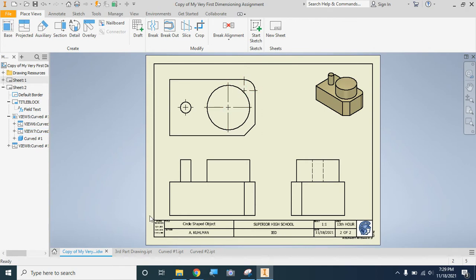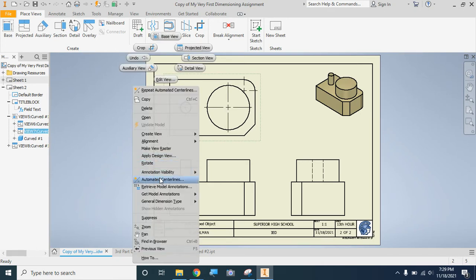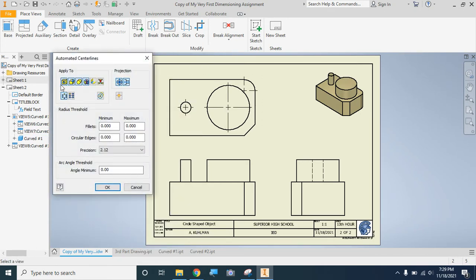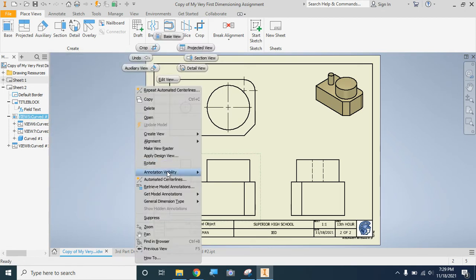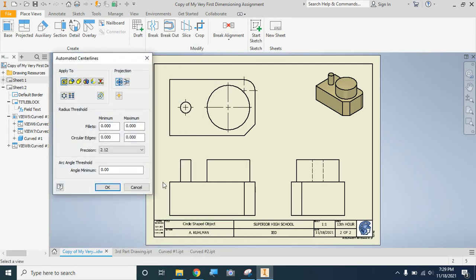If you don't have those 3 center lines, you can right click on this view, go to automated center lines and double check you got 1 through 4 pressed down, both 1 and 2 over here, and the circular pattern feature. And now we get to do that 2 more times. So unfortunately, when I go to my new view, it doesn't remember. So I'm going to click 1, 2, 3, and 4. Both my projections and my circular pattern.